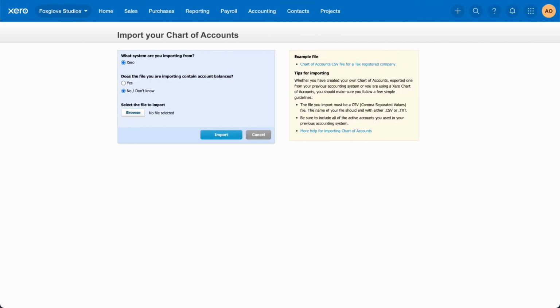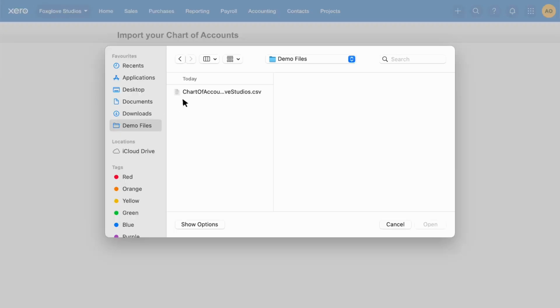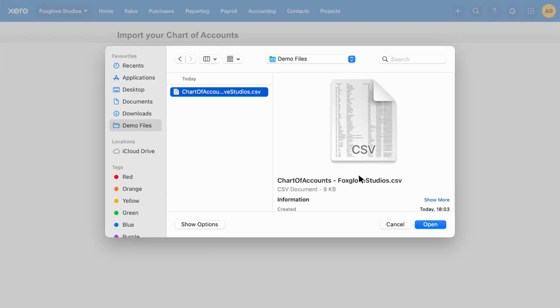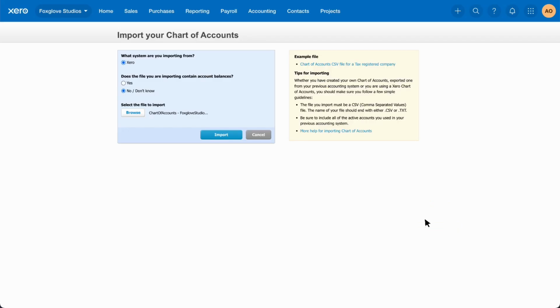Then, return to Xero. Confirm if the import file includes balances. If you choose Yes, you'll need to enter your conversion date. In this video, we aren't importing account balances, so we'll leave the selection as No, Don't know. Click Browse to find the CSV file, then click Open. Finally, click Import.